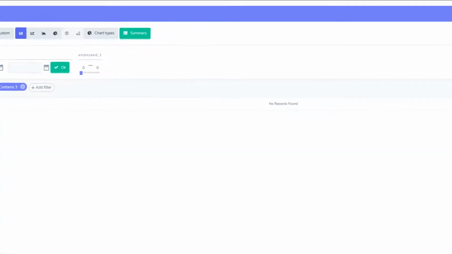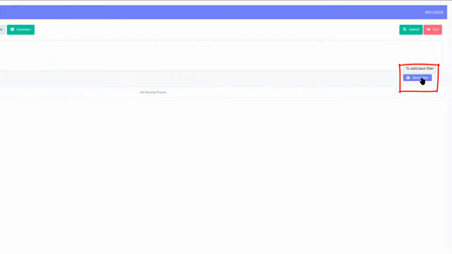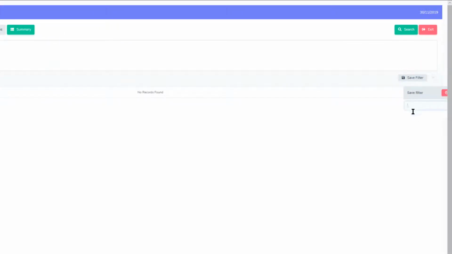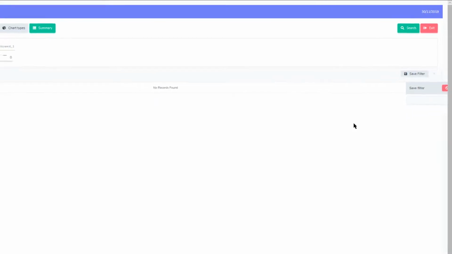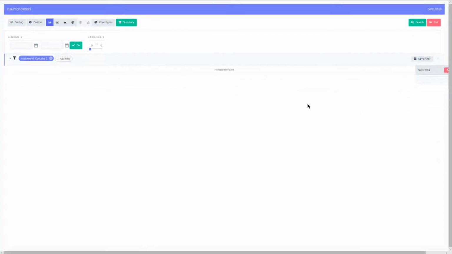Now on the right hand side, we also have the option to save this filter, which would then allow the end user to save the search filters they have used and then reuse them again in the future.